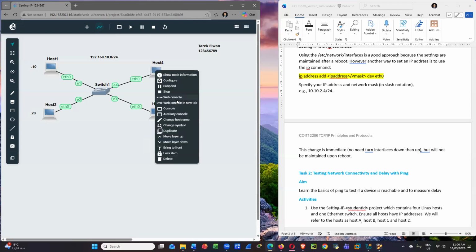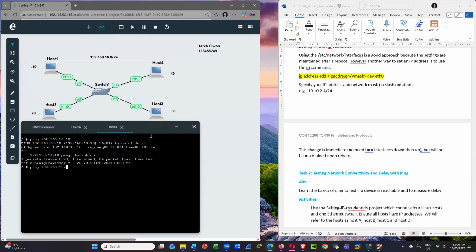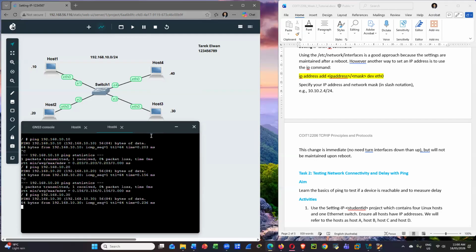Now I'm going to go back. Here it is. Can you ping 192.168.10.10? Here it is. 10.20. Here it is. 10.30. Here it is. Easy as that. Nothing else. No hassle, no headache.